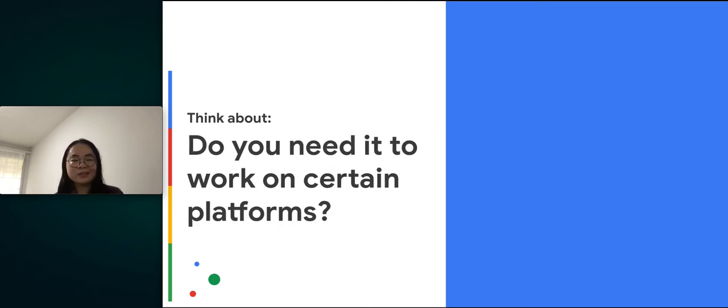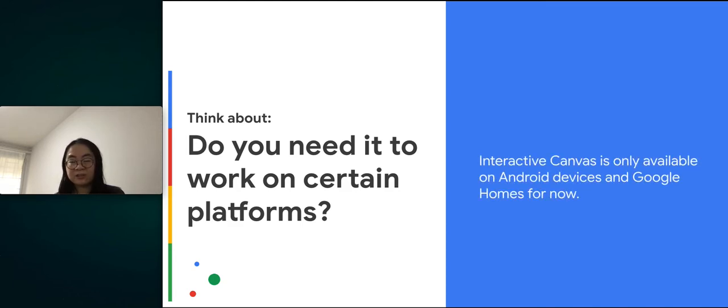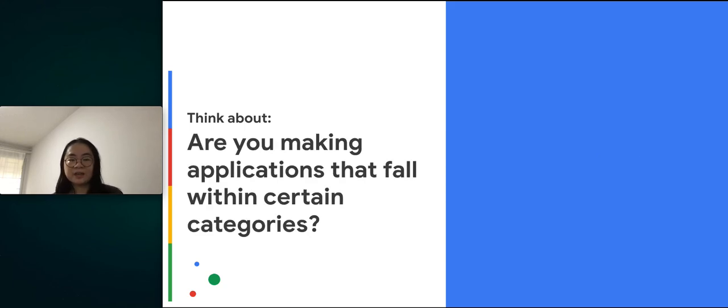Secondly, do you need it to work on certain platforms? Interactive Canvas is currently only available on Android devices and Google Homes for now. So if you need it on iOS devices or Android TV, for example, Interactive Canvas might not be for you.